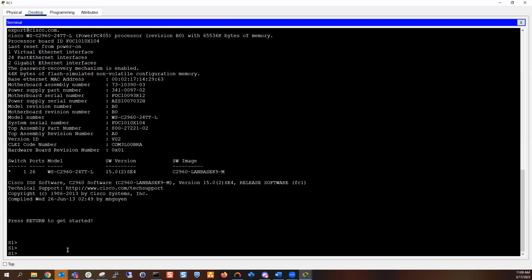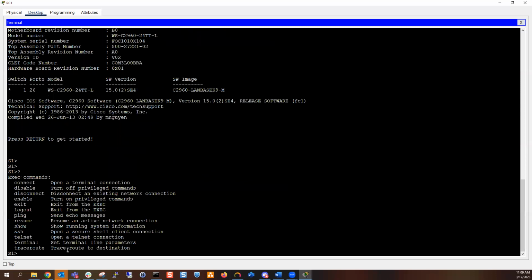To do that, if you don't ever know what commands to put in, I always tell people to use the question mark. The Cisco software will give you all the commands you have access to: connect, meaning open a terminal connection, disable, disconnect, enable, exit, logout, ping, resume, show, SSH, telnet, terminal, traceroute.